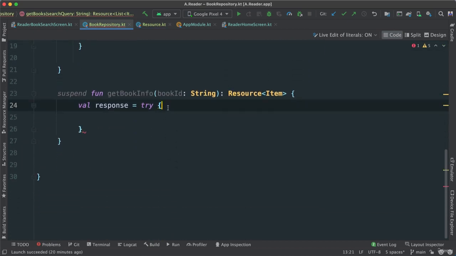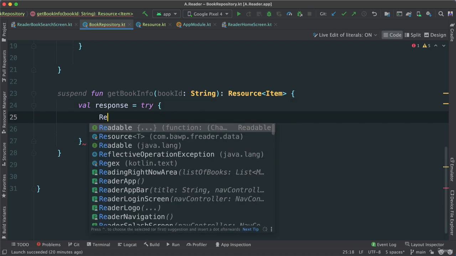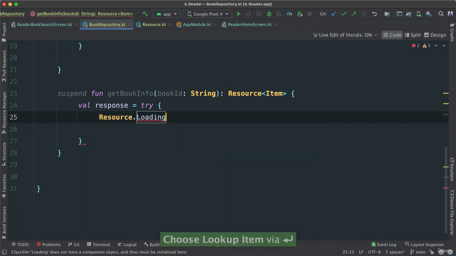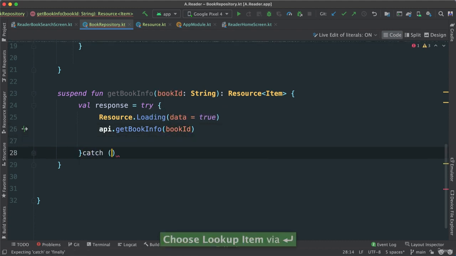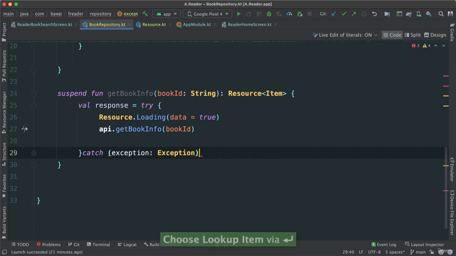So back to our get info here. Well, get book info, that is. I'm going to start by saying resource that loading again. And for our data, I'm going to say it's going to be true, that we indeed loading. Okay. And then I'm going to say API that get book info like that and pass our book ID because that's what's needed. Okay. And then I'm going to say catch again, exception, Kotlin, Java, doesn't matter really.